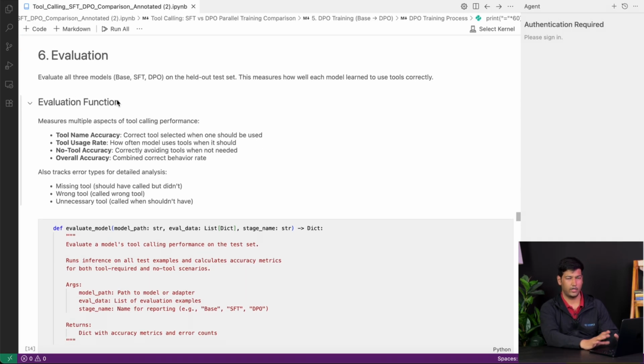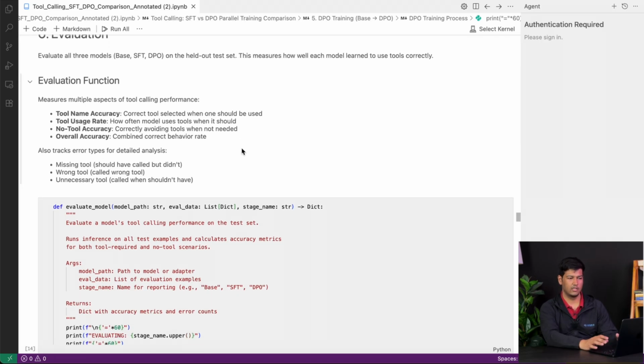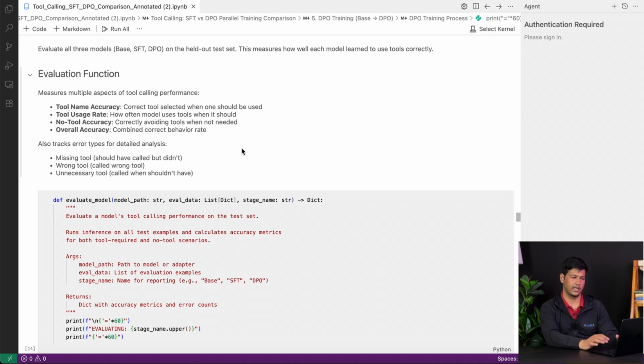We want to evaluate all three models, the base model, the SFT, and the DPO, on the held out test set. This will measure how well the model learned to actually use the tools correctly.